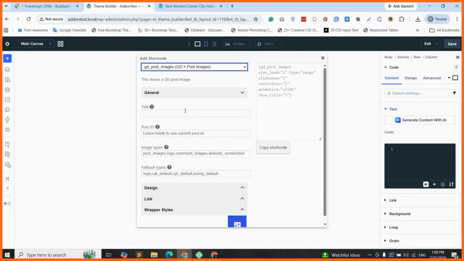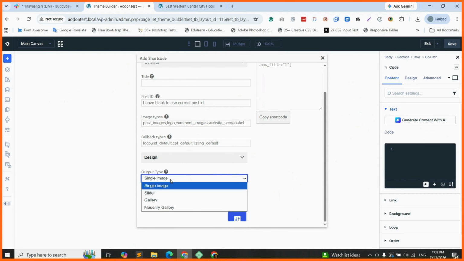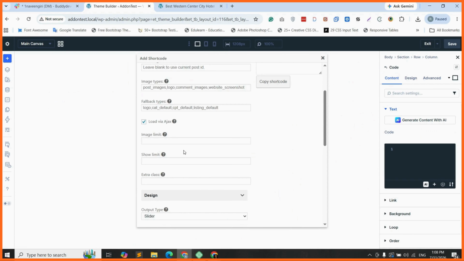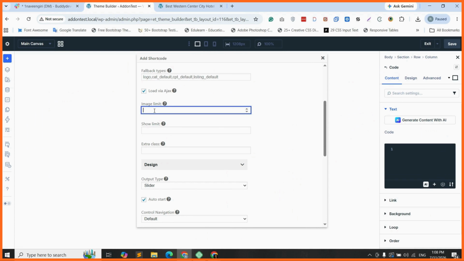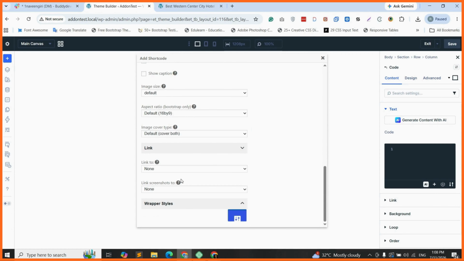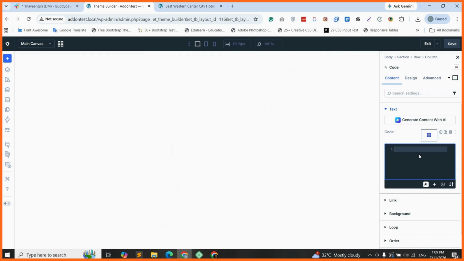Then we get options here for how we want to show the post images: single image, slider, gallery. So we will put it in a slider. Then we will keep the link as none because this will be the main page of the single page. Then we click on Advanced to open the advanced settings. We can show 3 images in the image limit or not set an image limit. We will show 3 images in the show limit. It will come as 3 images in the slider. Then you can keep everything else as default. After that, we copy the shortcode, then we paste it in here.